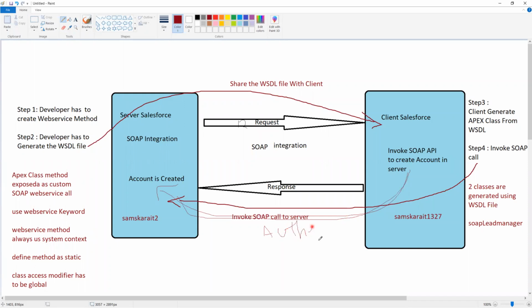Right now, while passing the data, first I need to authenticate. For authentication, I need to pass the username and password. Based on the username, password, and the token, by passing those details, I'm getting the session ID. Once I have the session ID, I'm passing the lead details to the server, and in the server, the lead is created. This is the entire step which we have seen today.